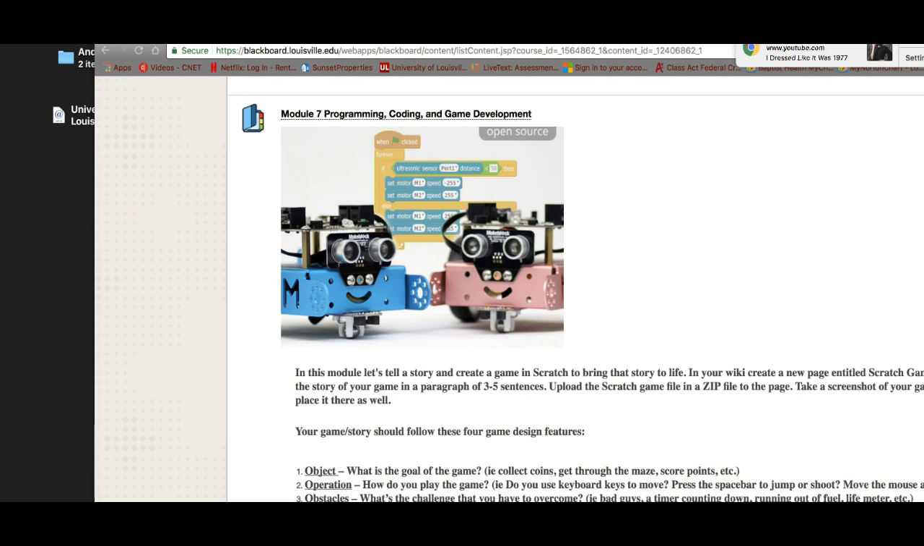And then finally, I have in the module a video that will show you how to take the game that you have created, get the embed code, and move it over to your wiki space. About as simple as it gets. There's one step you have to remember to do. Other than that, it's very simple.